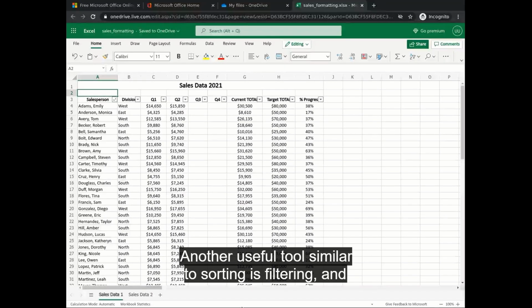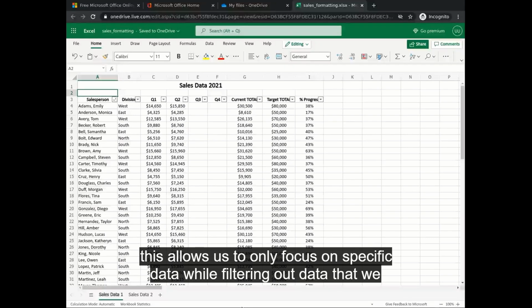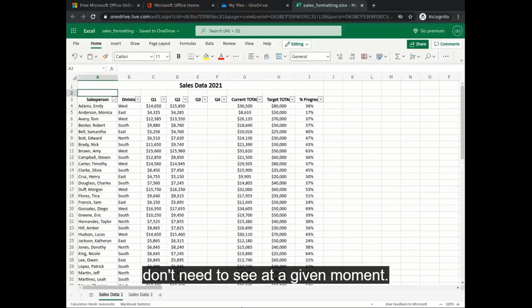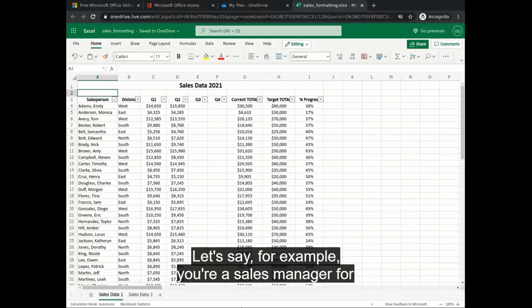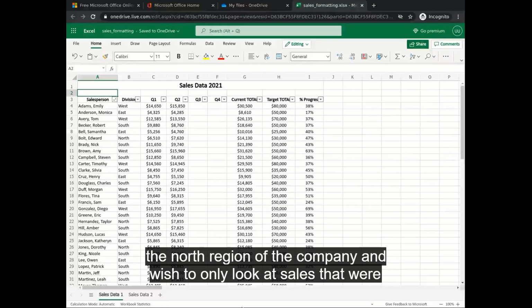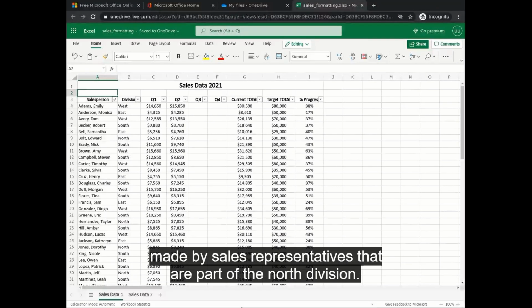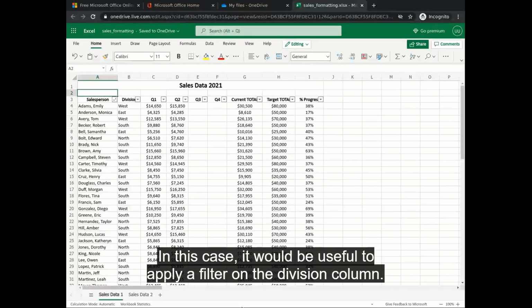Another useful tool similar to sorting is filtering, and this allows us to only focus on specific data while filtering out data that we don't need to see at a given moment. Let's say, for example, you're a sales manager for the North region of the company and wish to only look at sales that were made by sales representatives that are part of the North division. In this case, it would be useful to apply a filter on the division column.